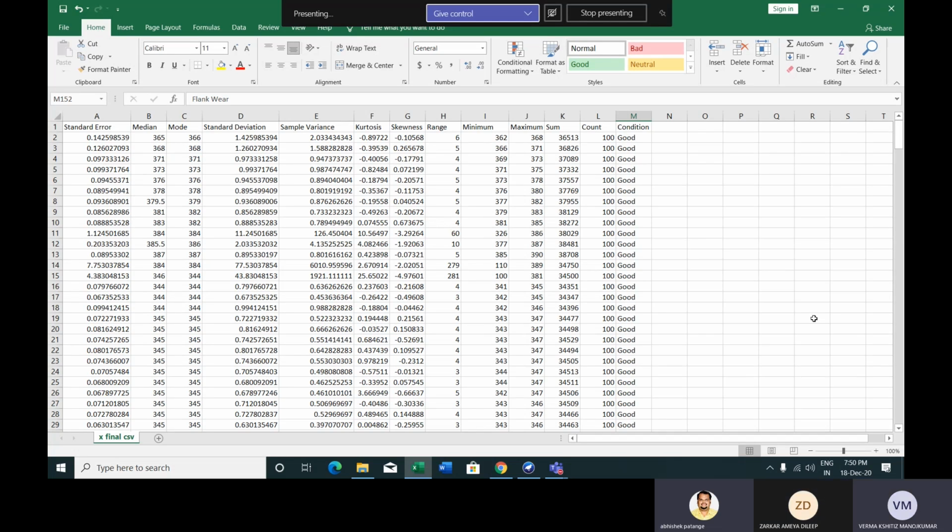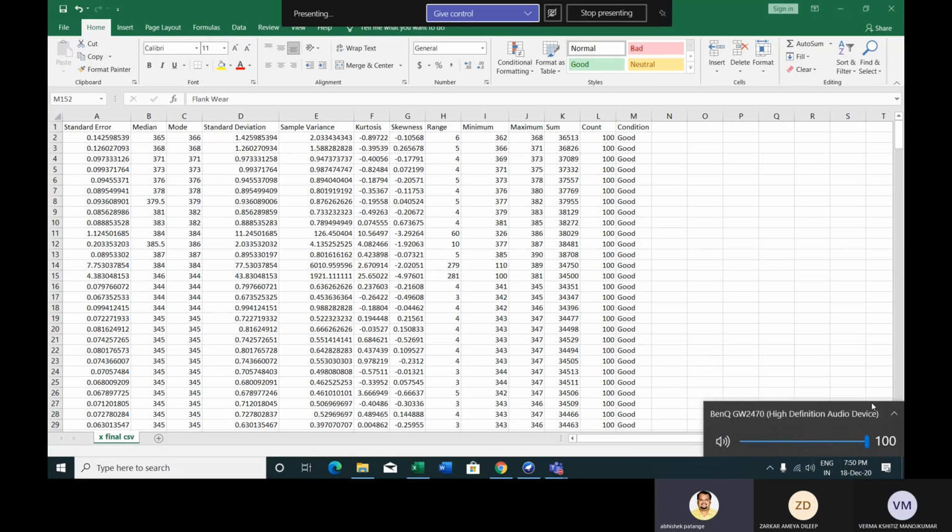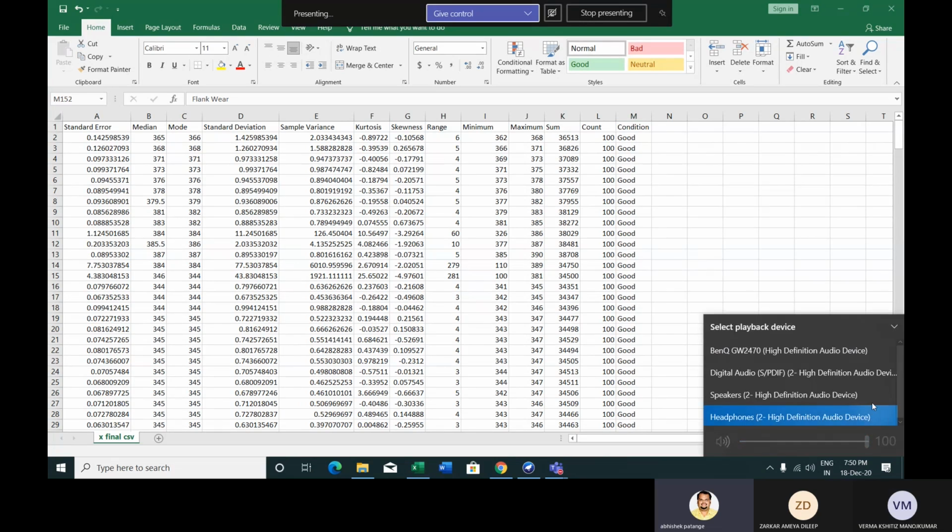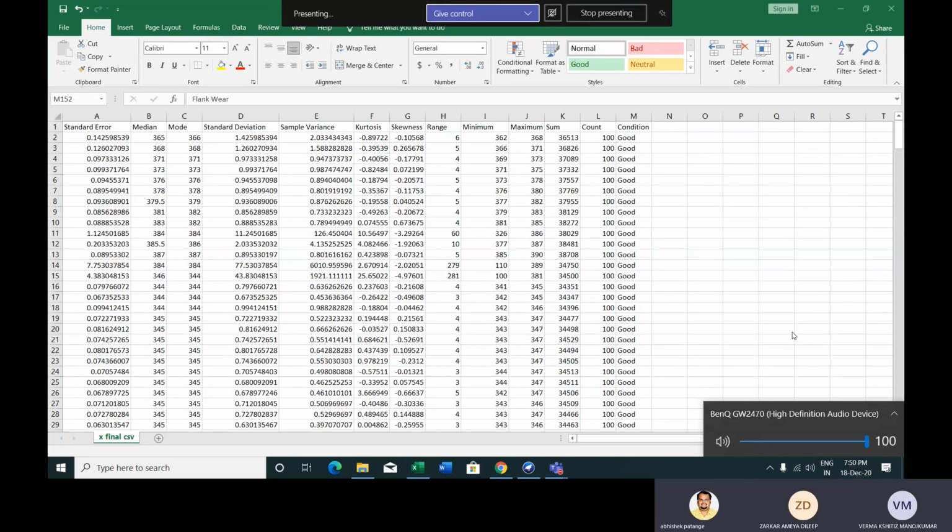Then you have to repeat the same procedure for all kinds of faults or kinds of tools. So here there are 6 tool conditions, so we captured data 6 times. Have you got it?